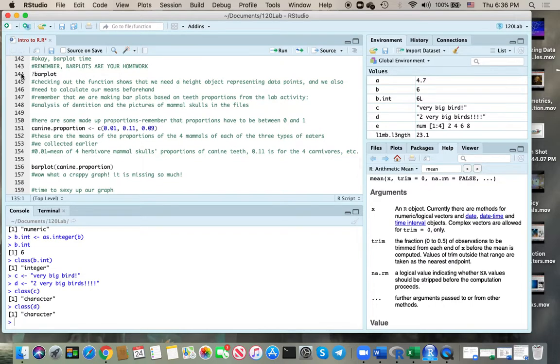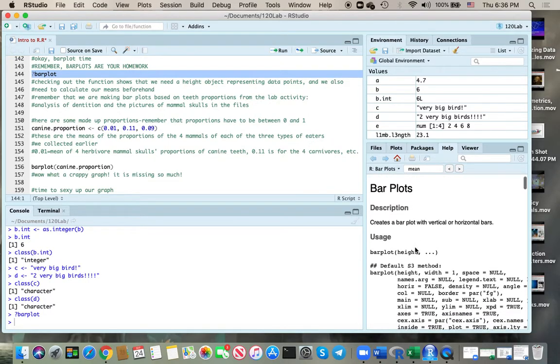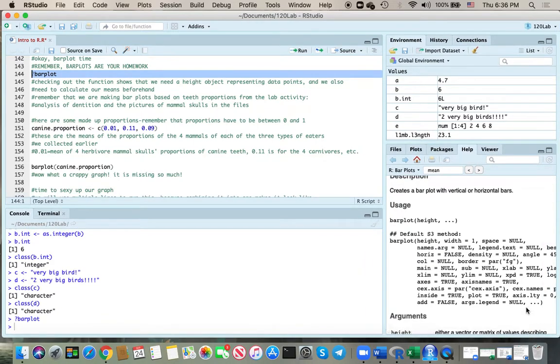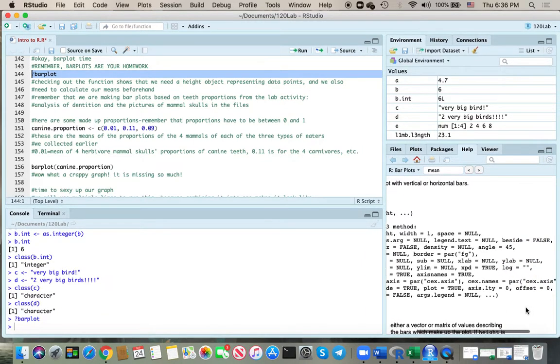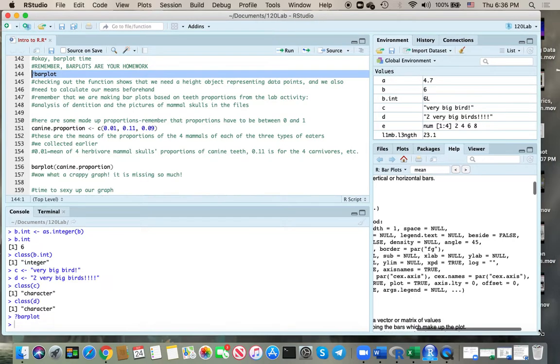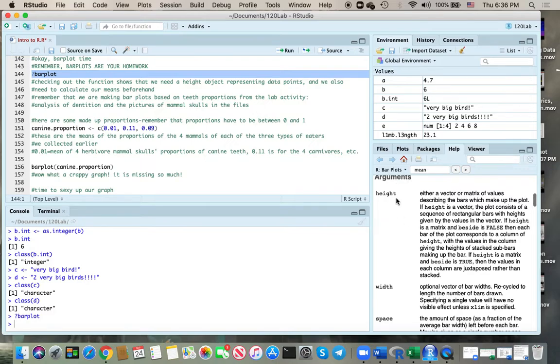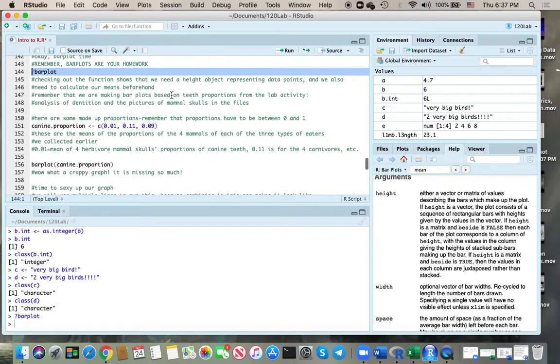Here we go. So, first, what you might want to do is check out, what's up with these bar plots? What's going on? And it'll tell you a ridiculous amount of information, and you'll just kind of go through and be like, oh, okay, whatever. And see, it says that you need a height. So, you need a height object representing data points. And also, don't forget, you need to calculate your means beforehand, because that's kind of like a separate thing.